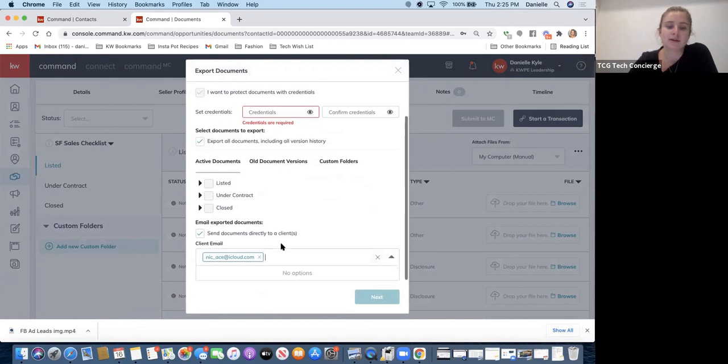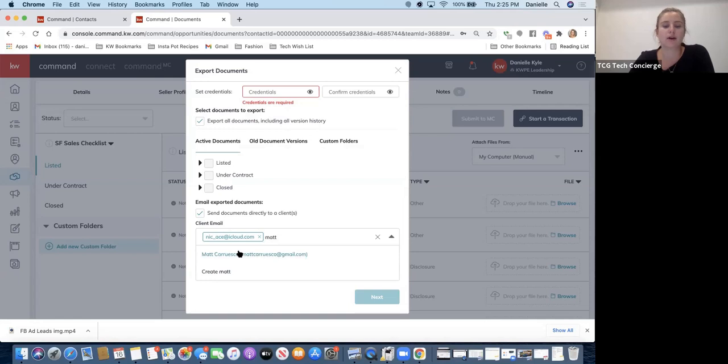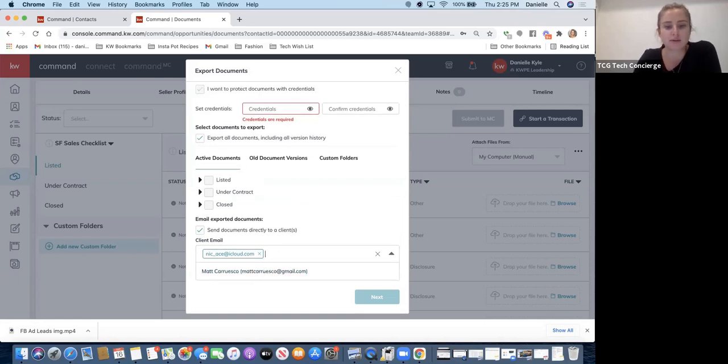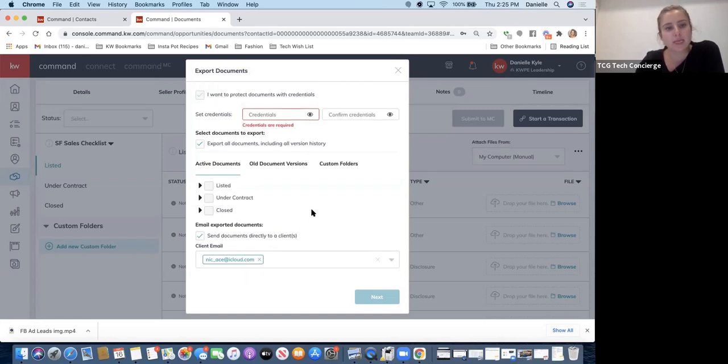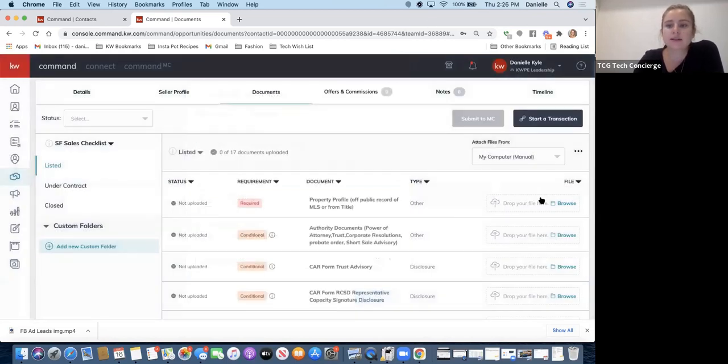And then you can also type in, let's see, and then it's starting to pull another person who's in my contacts. So the person has to be in your contacts in order for you to add them to this. But it's going to email them a zip folder of everything. Okay, so that's what those 3 buttons are.